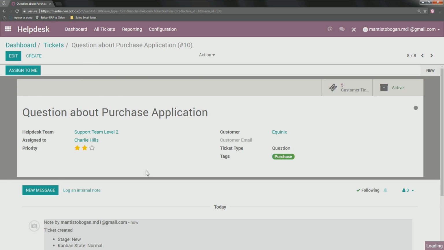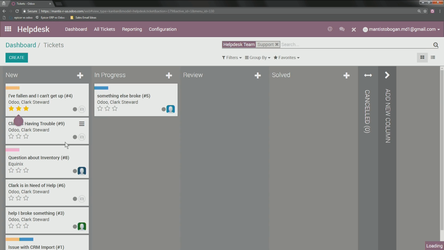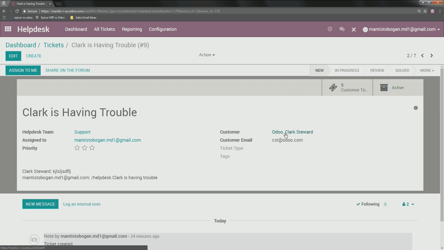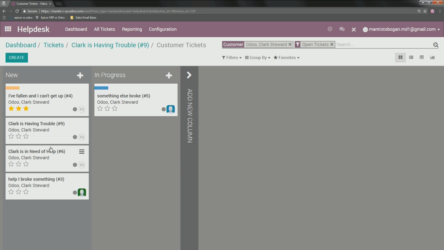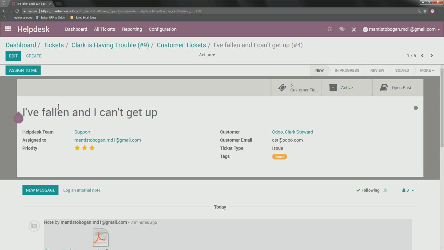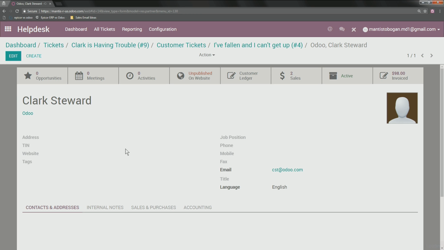So I want to show you another ticket as well, just going a little bit deeper with that following the customer. Clark Stewart is similar to Equinix in that he has a few customer tickets open. We can go ahead and click into that and see all of his different tickets. Now we can go ahead and click into one of his tasks just to see that a little bit more information. Let's go ahead and click into his customer. This will bring us directly into his contact form. And from here you see there's a variety of new field or dialog boxes up here. And probably most importantly, right here you can see that we have 2 sales with Clark.